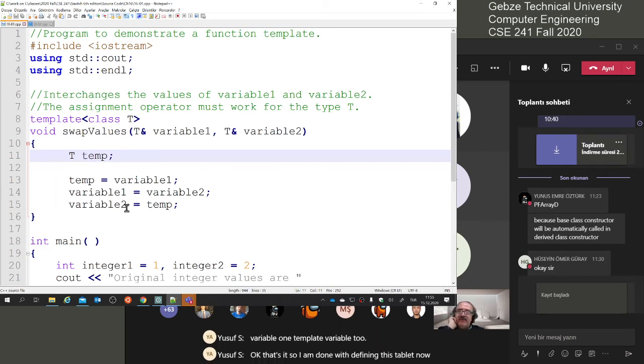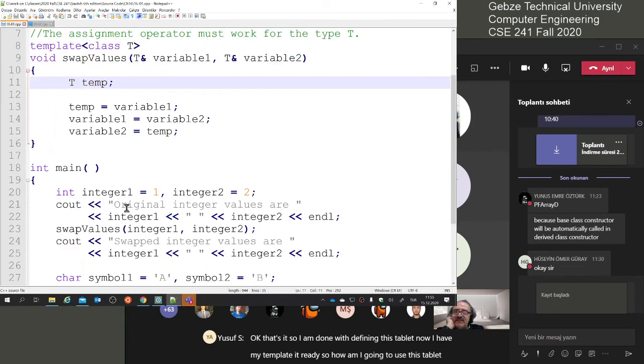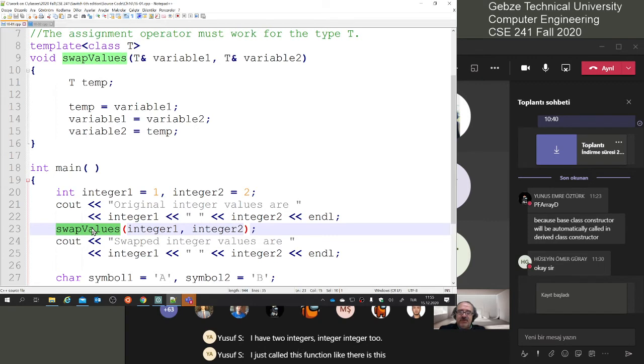Now I have my template ready. So how am I going to use this template? This is very easy. This is what you do. I have two integers, integer 1 and integer 2. I just call this function like there is a swap function, okay, with two integers.